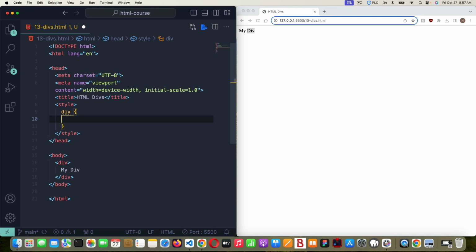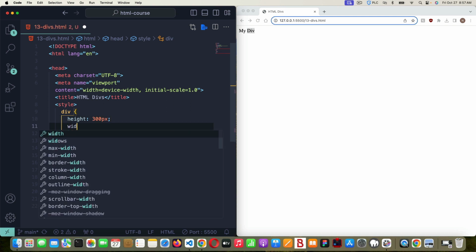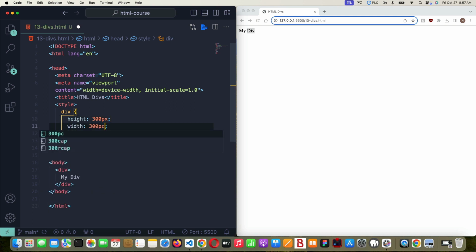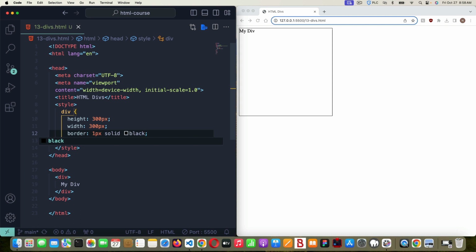So I'm going to say all my divs have a height and width. Height 300 pixels, and a width of 300 pixels. And then I'm going to give all my divs a border of 1 pixel, solid, and black. And there's our div, okay? So that's a div. You couldn't see this whole box before when I gave it the height and width because it didn't have a border. But now that it has a border, you can see it, okay?